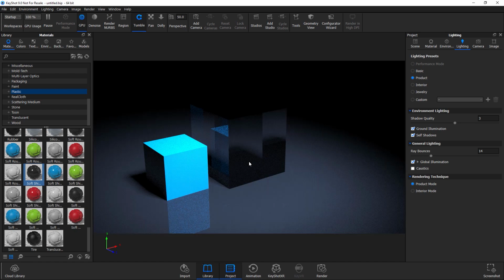So this is pretty much it, and in the next video we're going to be talking about photographic edits inside of KeyShot.